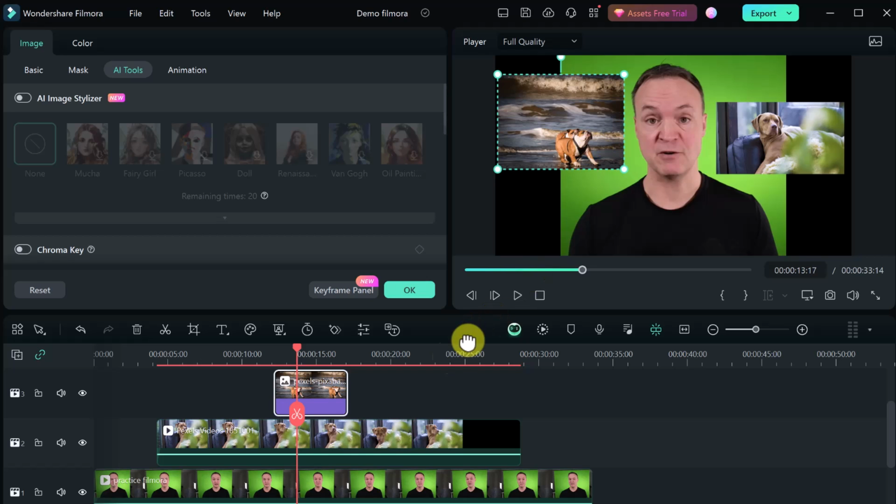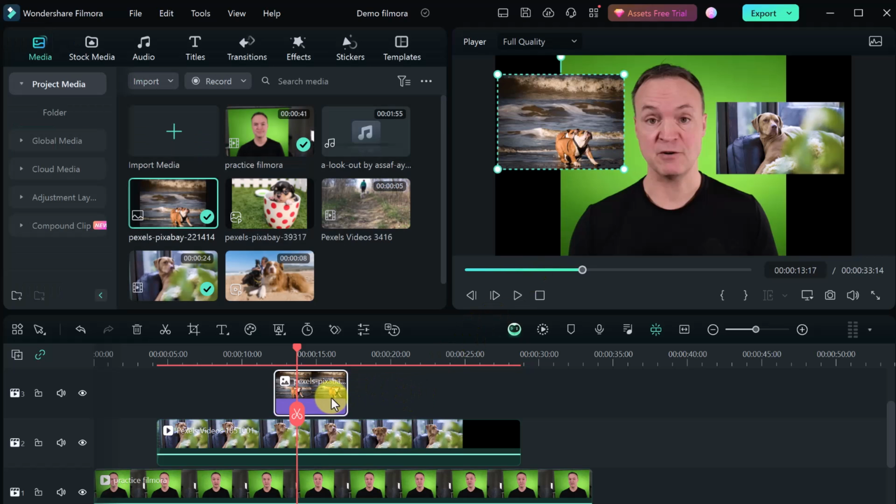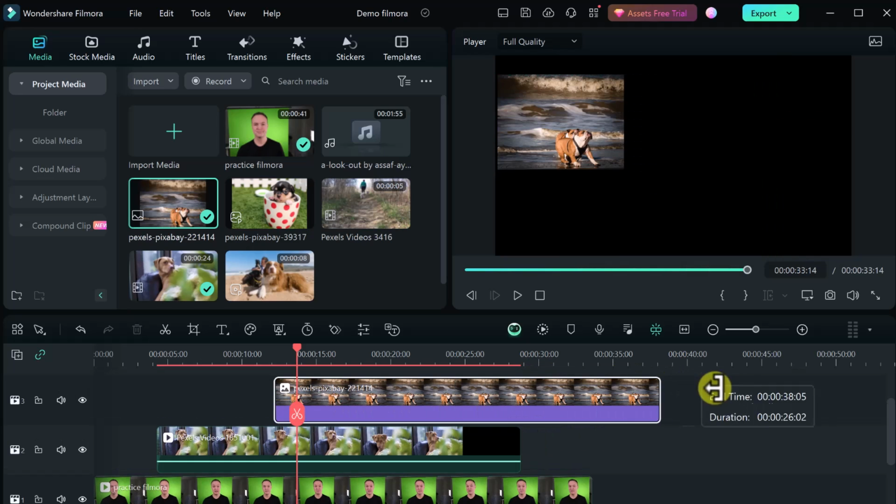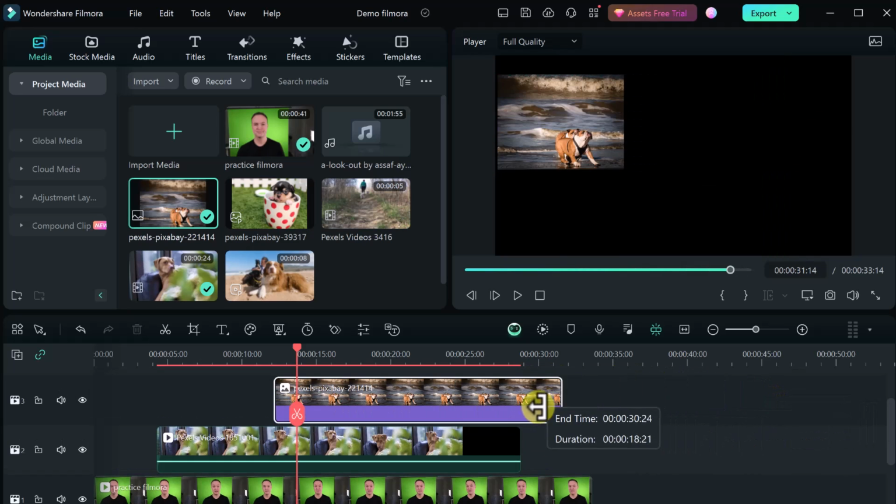The one nice thing with pictures is that you can take a picture and make it as long as you want because it's static.